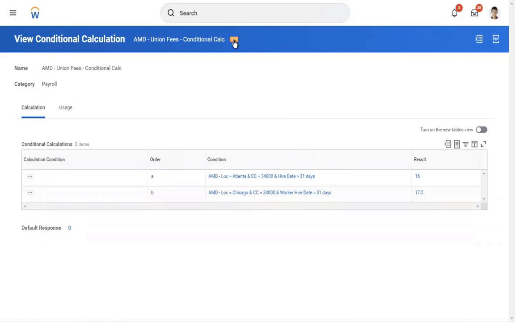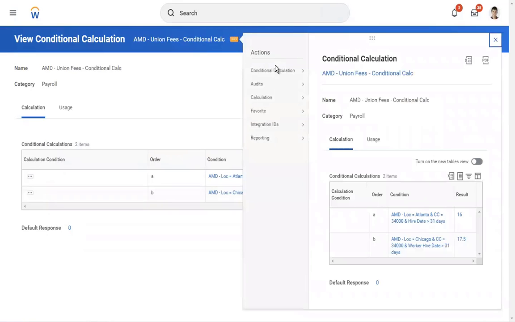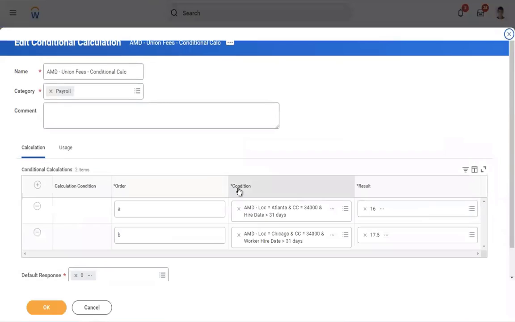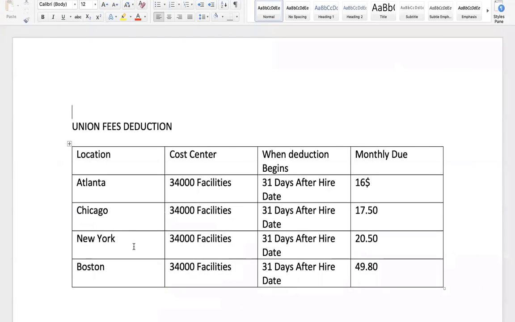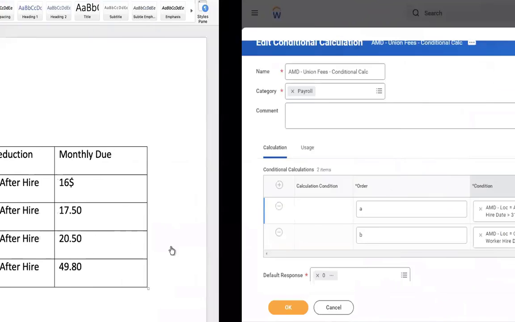No from my end, Kiran. Now I'm a little bit clear. Okay, thank you. I'm going to edit this conditional calculation. I'm going to add few more because Atlanta, Chicago only we created, and then New York, Boston also let's create.